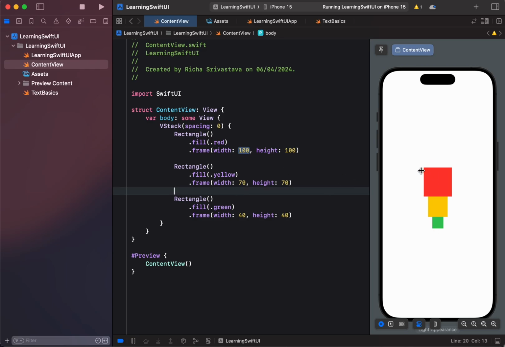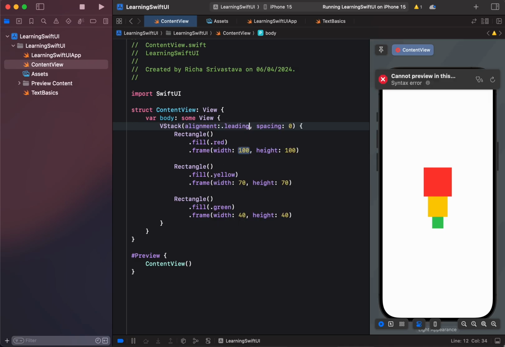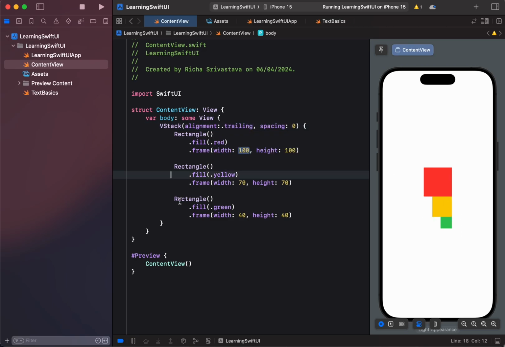Now let's say we want to see it in the leading alignment. To do so, we have alignment and we can give it a leading alignment. And now as you can see, our rectangles are aligned to the leading edge. We can give it a trailing and it would be aligned to trailing edge. So this is quite useful when you're designing your layouts.